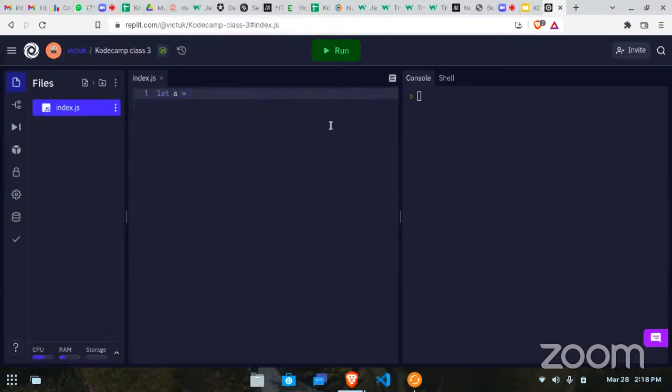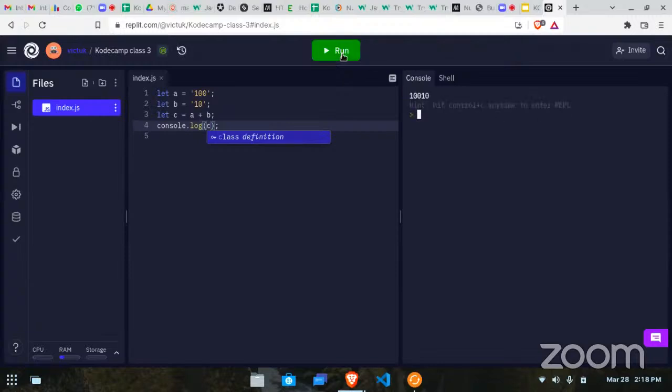Let A equal 100, let B equal 10, and then let C equal A plus B, then we console.log C. If we run this, what we actually see is 100 and 10 being put together as 10010.